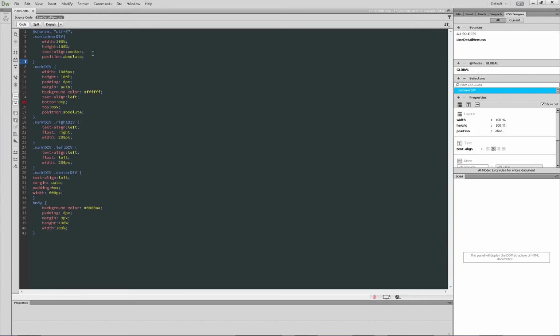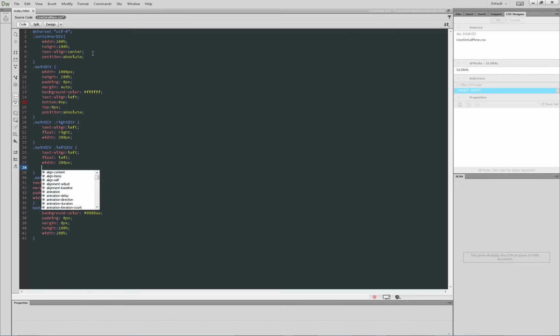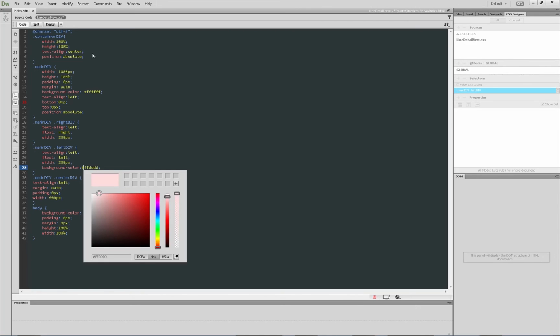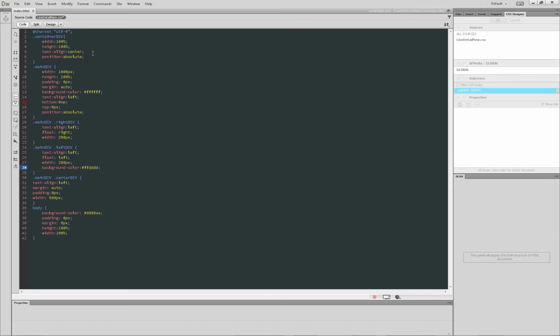So, we've got our container div, and everything is inside. And so the 3 columns are working out fine. And you know what? We need to put in some colors, so this way we know that it is working the way we want it to work. So left div, background color. And we'll do RGB. So FF, we'll make it DD, semicolon. And don't forget your hashtag in front of it, because we want to make sure that the code is proper.